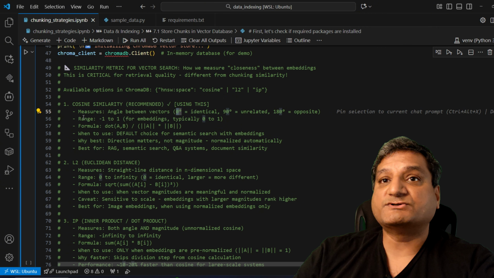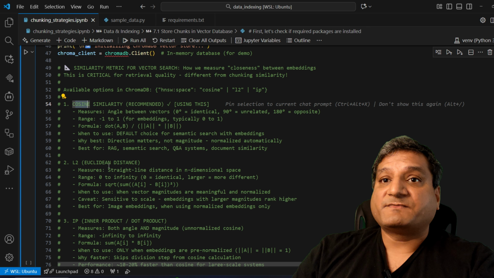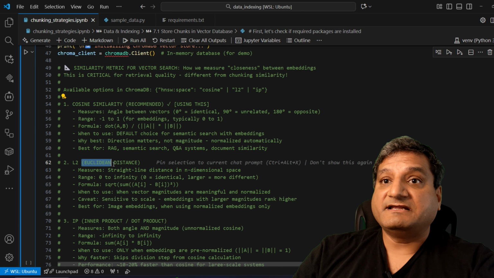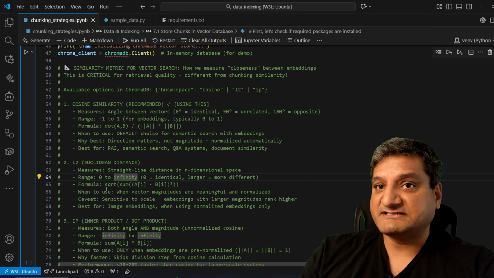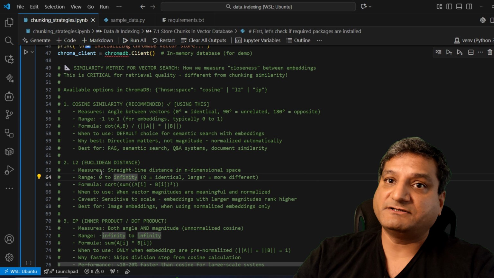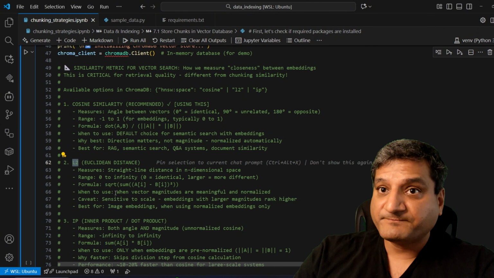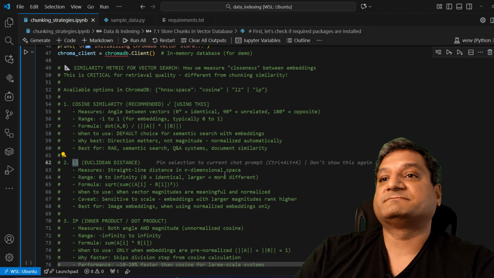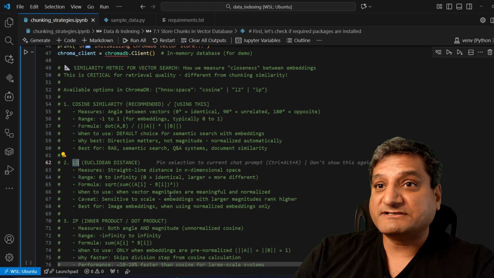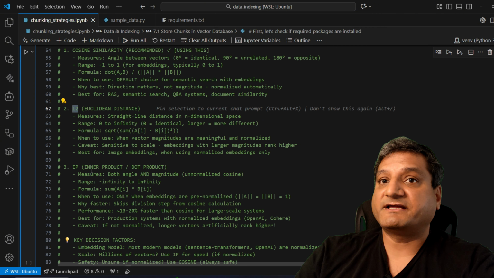So that's how the cosine similarity works. And there is Euclidean distance as well, another type of similarity mechanism. It simply works on the distance between two points, and you need to calculate the distance between those two points. That's why it is called L2 as well. It measures a straight line distance in n-dimensional space. How it does that, we are not going to discuss in detail, but that's another kind of similarity mechanism.